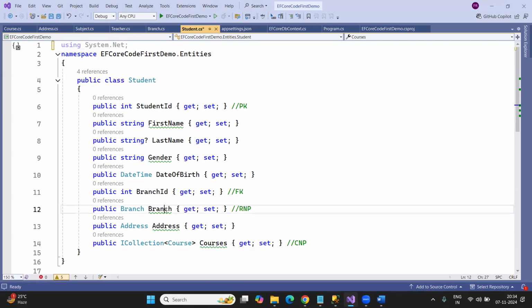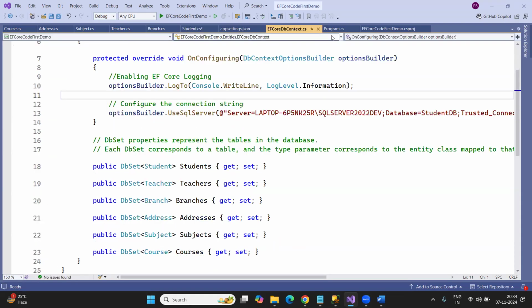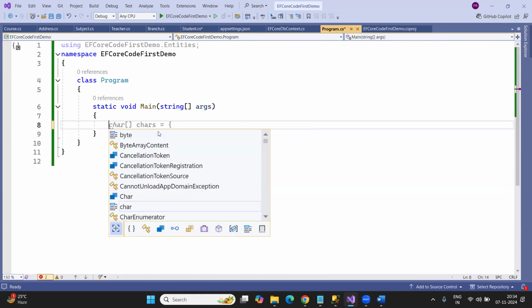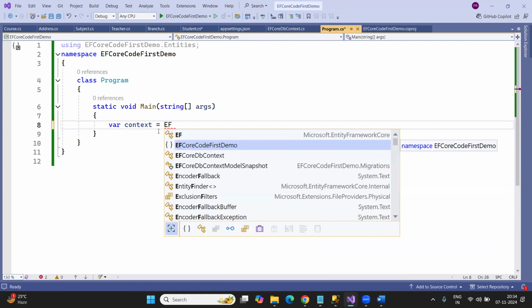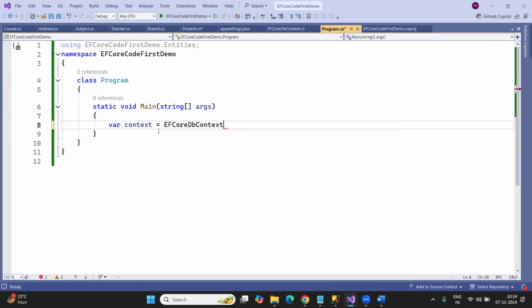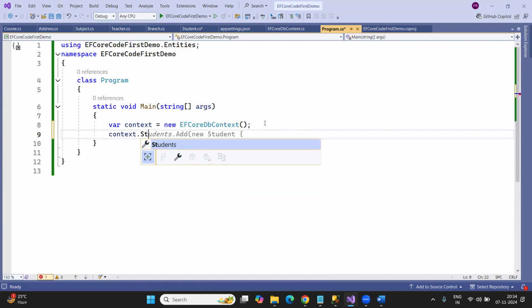But how can I access this related entity? Whenever I access the navigation property for the first time, for example, let me create the context object. So var context equals new EF Core DbContext. I have created the context object, and here I'm accessing context.Students. It is going to return me the list of students, so let me call the ToList method and assign it to a variable students.